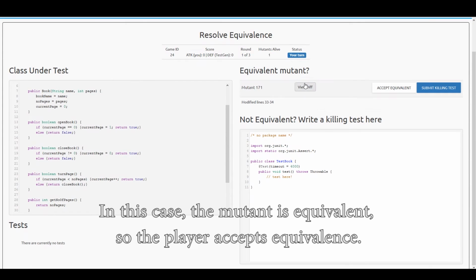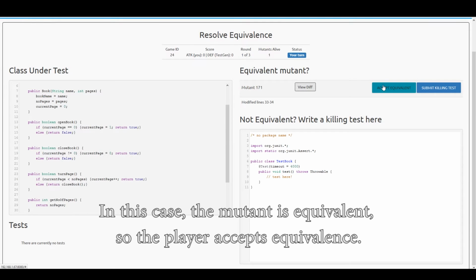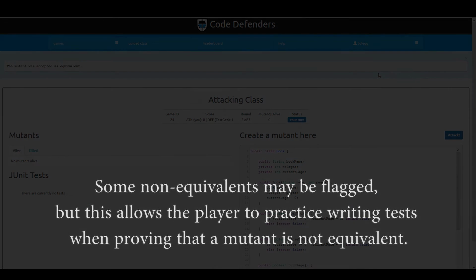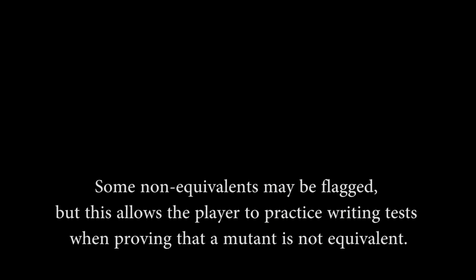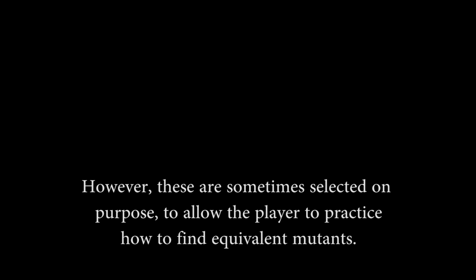The player can accept a mutant as equivalent, losing points. Alternatively, the player can prove a mutant is not equivalent in order to gain bonus points. Whilst the system may incorrectly flag non-equivalents as being equivalent, the player can prove that it is not equivalent, and therefore practice their testing capabilities. The automated attacker will occasionally select potentially equivalent mutants, so that the player can practice checking for them.